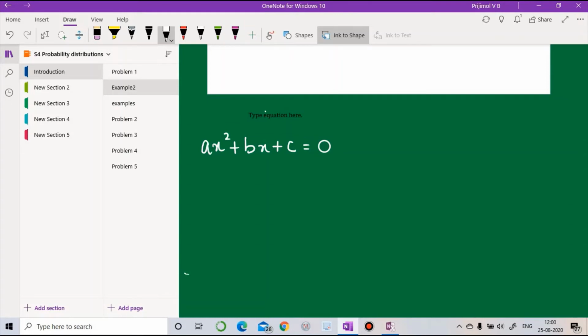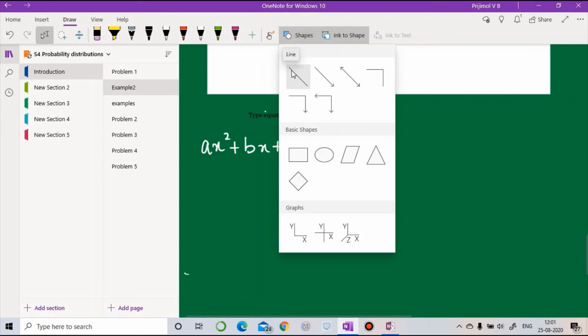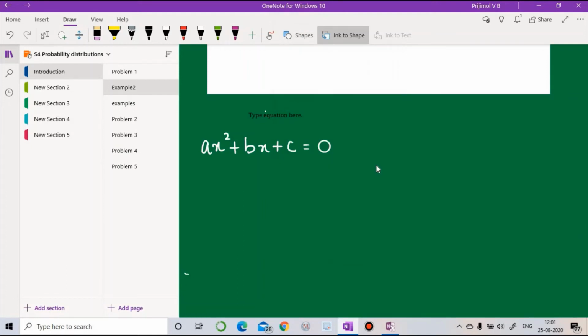And if you want to draw a line, you can use this, or you can select any shapes you like. If you want a triangle, you can select that as well. See, you have already created a triangle. And now let me explain this cool feature of Ink to Shape.